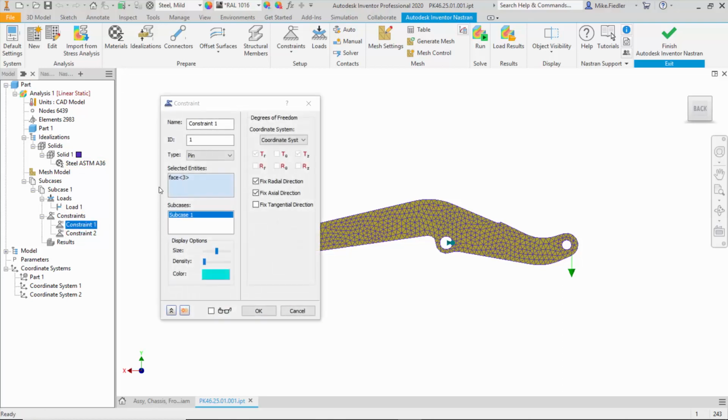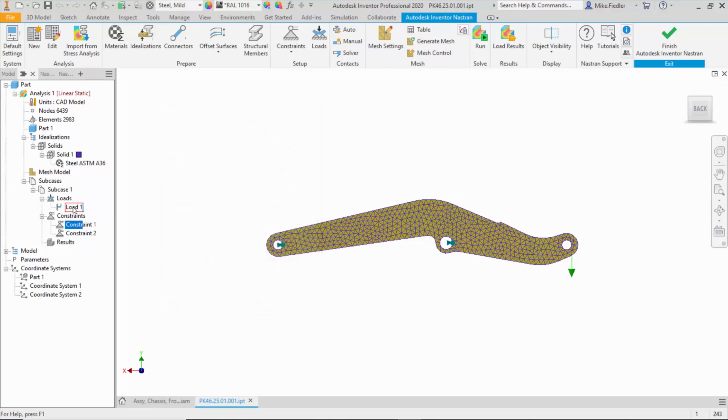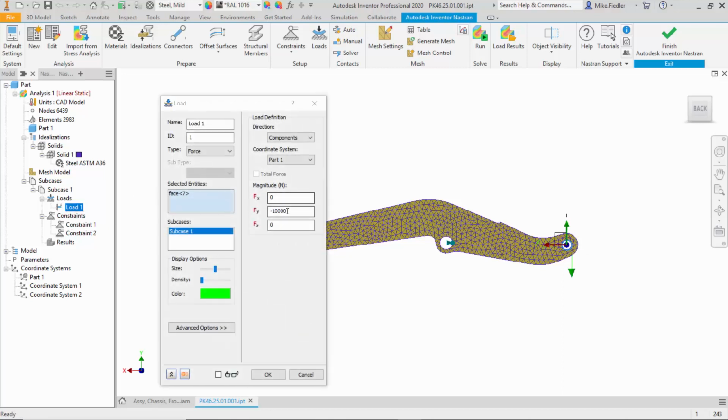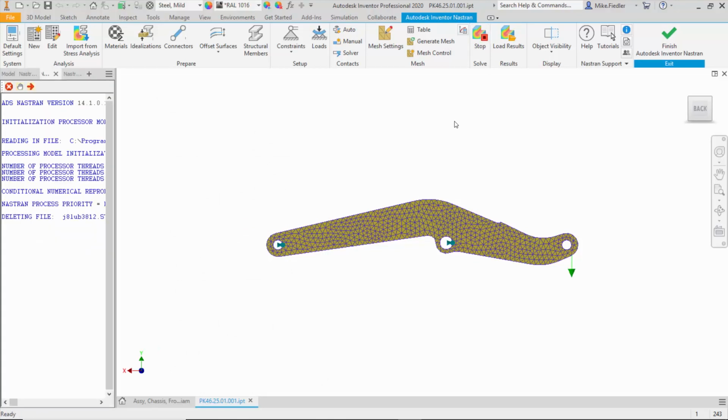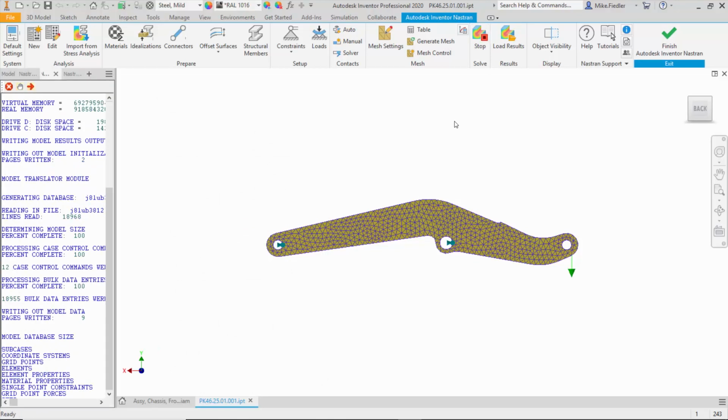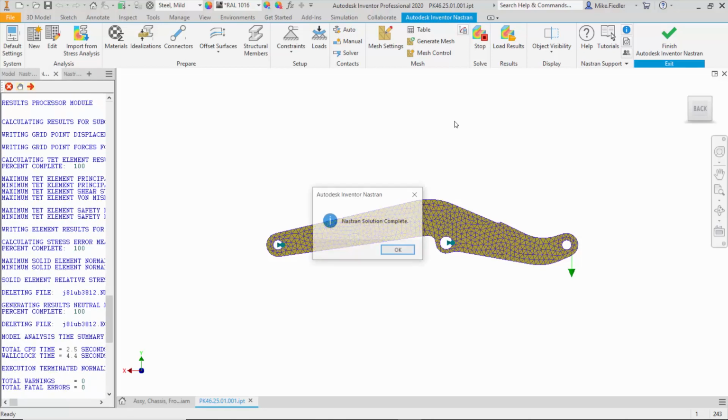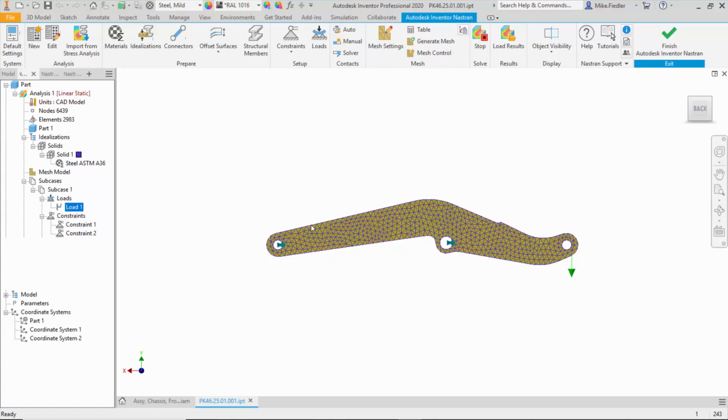And if you ever need to edit anything, you can just double click and get in and edit the constraints. I have my load. I can double click if I need to edit it. At that point, we're ready to run the simulation. So I'll just go ahead and say run. Pretty fast simulation. It's already complete.